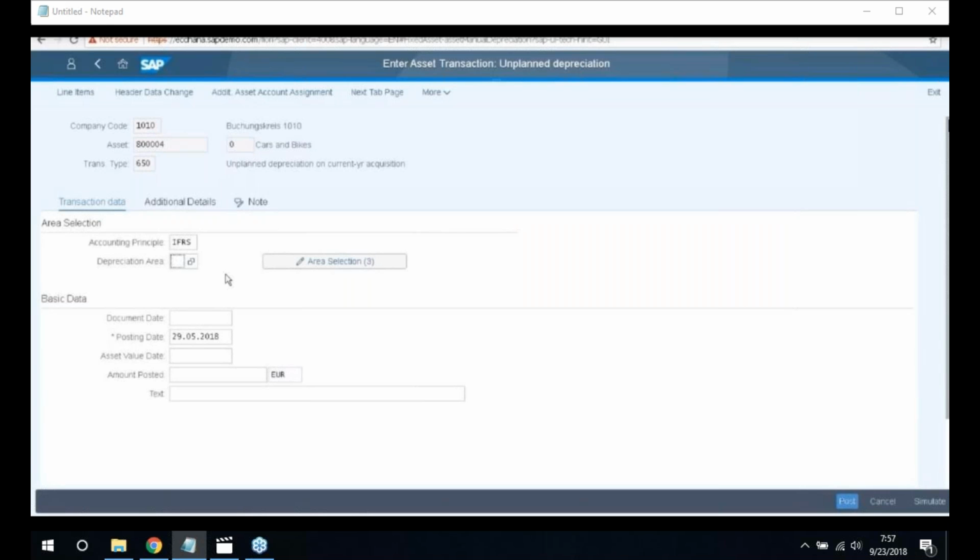In today's session, we saw various non-integrated asset acquisition postings, and how to post integrated asset retirements on account receivables, and postings of asset retirements by scrapping, transfer of assets within the company code, and asset unplanned depreciation.